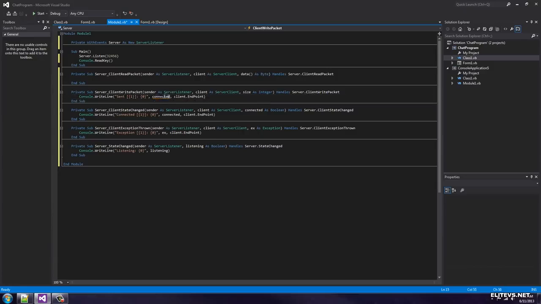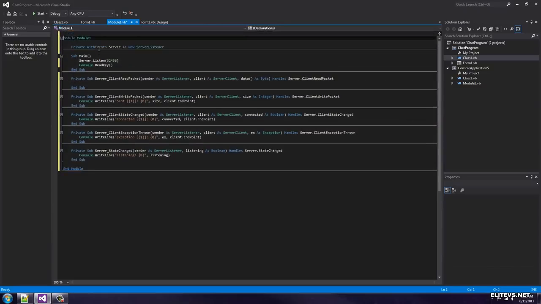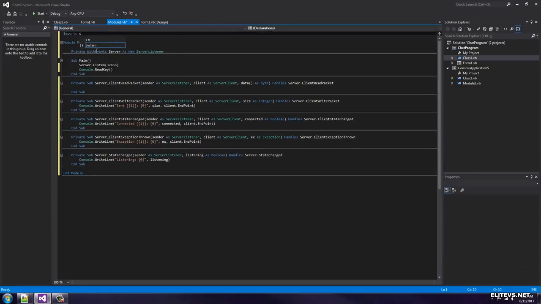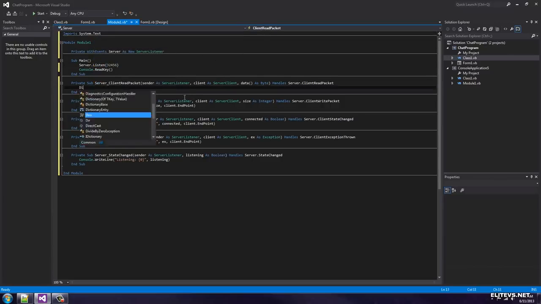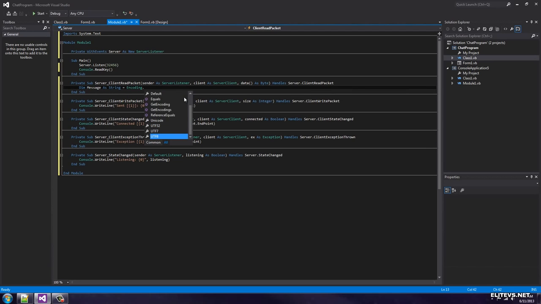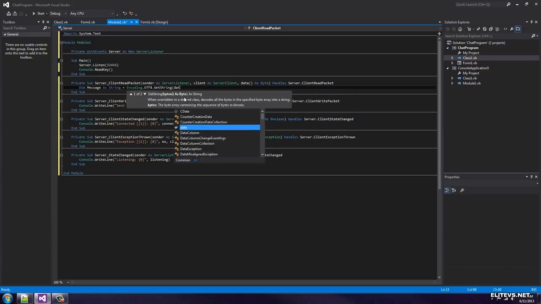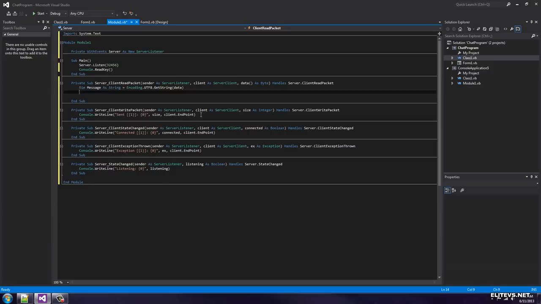Let's say sent. That's going to be the size. And when we read our data, let's go ahead and convert this. Before I forget, import System.Text. Don't forget that, otherwise this won't work very well. The message as string, we're just going to convert it back to a string, so Encoding.UTF8.GetString of the data. We're going to log that message. We're going to say read, and it's going to be message.